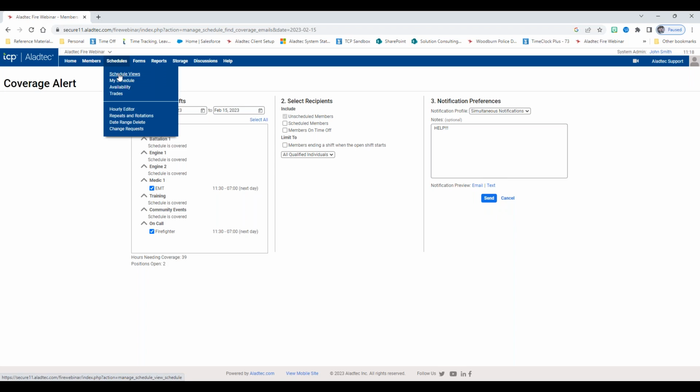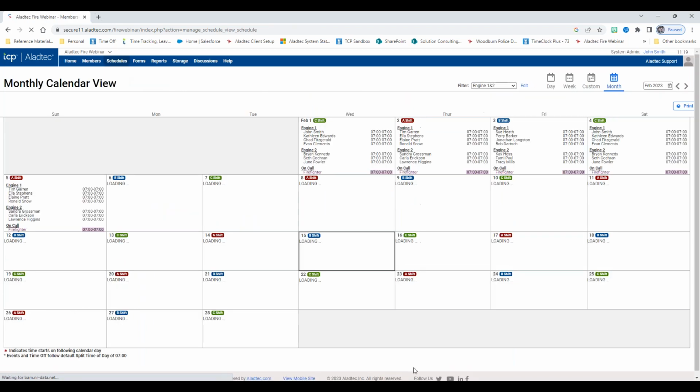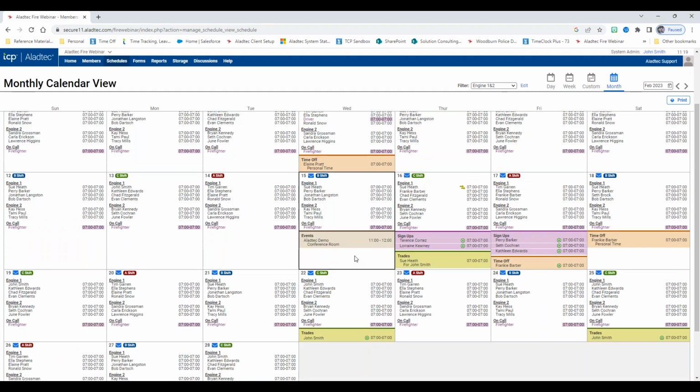So that's how you send out that notification, right? Now, once that notification goes out, just like Frankie did, the team are going to go online and sign up for those shifts. And we can see here on the 16th and the 17th, we've got people who have signed up.